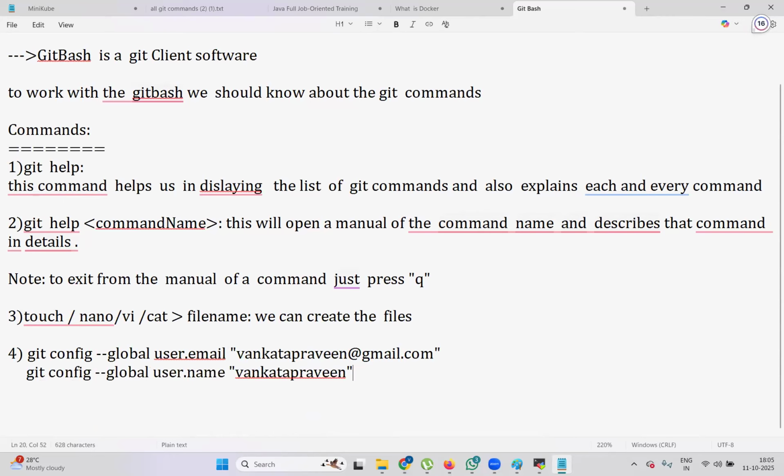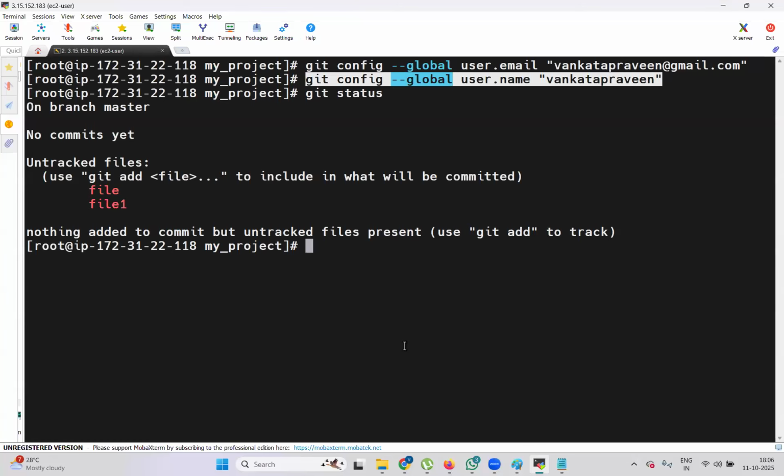Okay, two commands. Fine. Git status. Now, what is Git status telling you? It is telling you the status of the files here. It is telling you the status of your files.